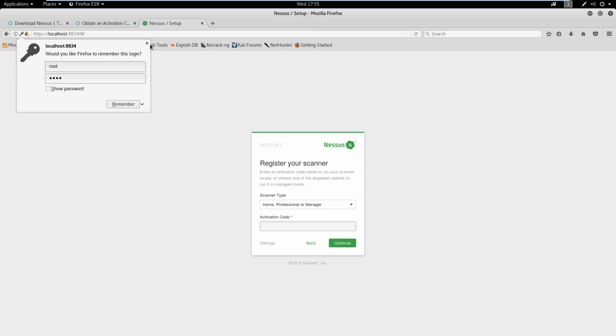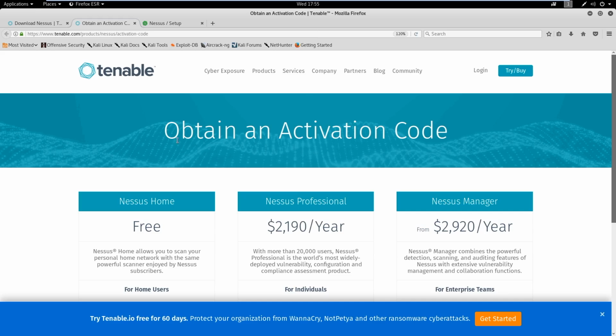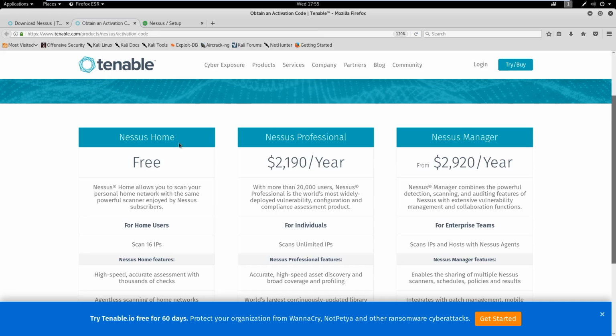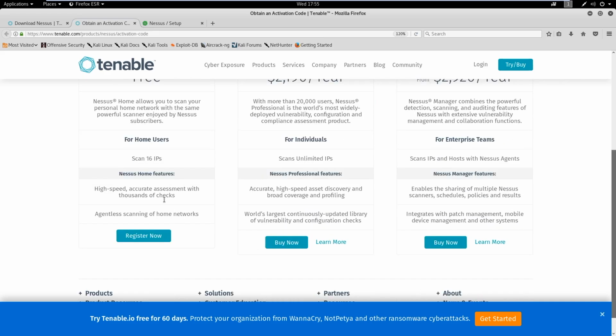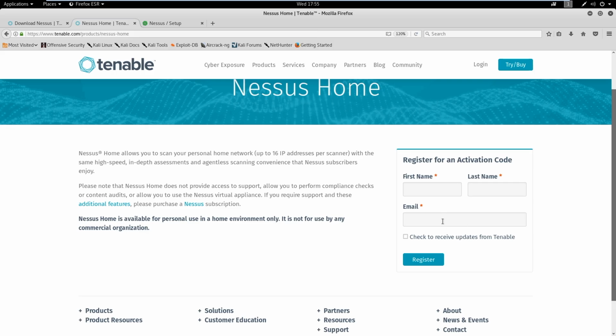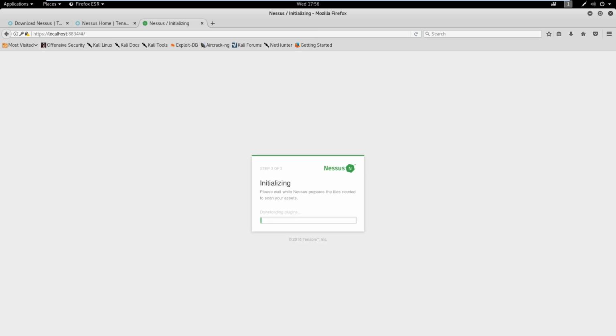Here's where your activation code comes into play. You are going to have to enter an email to get a code. You can go to this Nessus Home, which is just free scanning for up to 16 IPs. If you register now, you can type a first name, last name, and email, and it'll send you a code. I'm going to enter my code in here. I'm going to pause the video, and when I'm done, I will be right back.